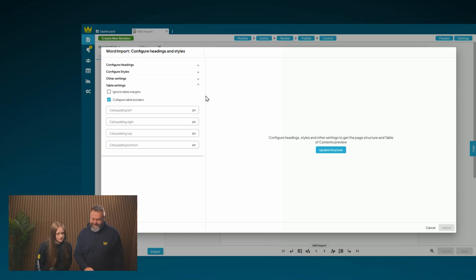So the first one is ignore table margins, which, similar to the ignore all margins from the previous menu, is just doing the same for the tables. So if we have a bunch of different margins, maybe they're not the same throughout the document, we just want to remove all of them and start from the standard. We can do that here.